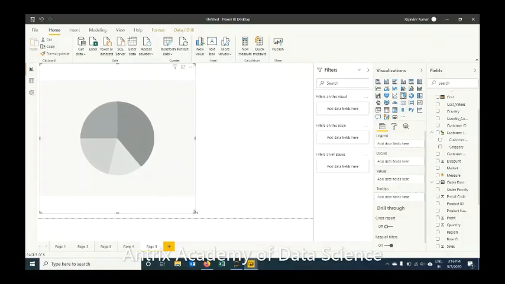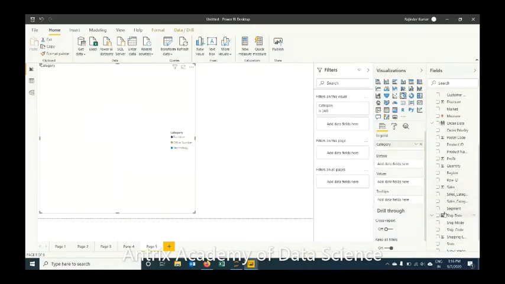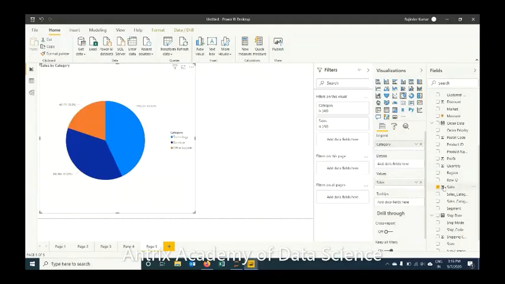So the percentage share is available. I'll say category-wise sales to be displayed. Sales in values, legends, you are in categories. Detail, if you want, you can drag anything else. So I'm good to go.